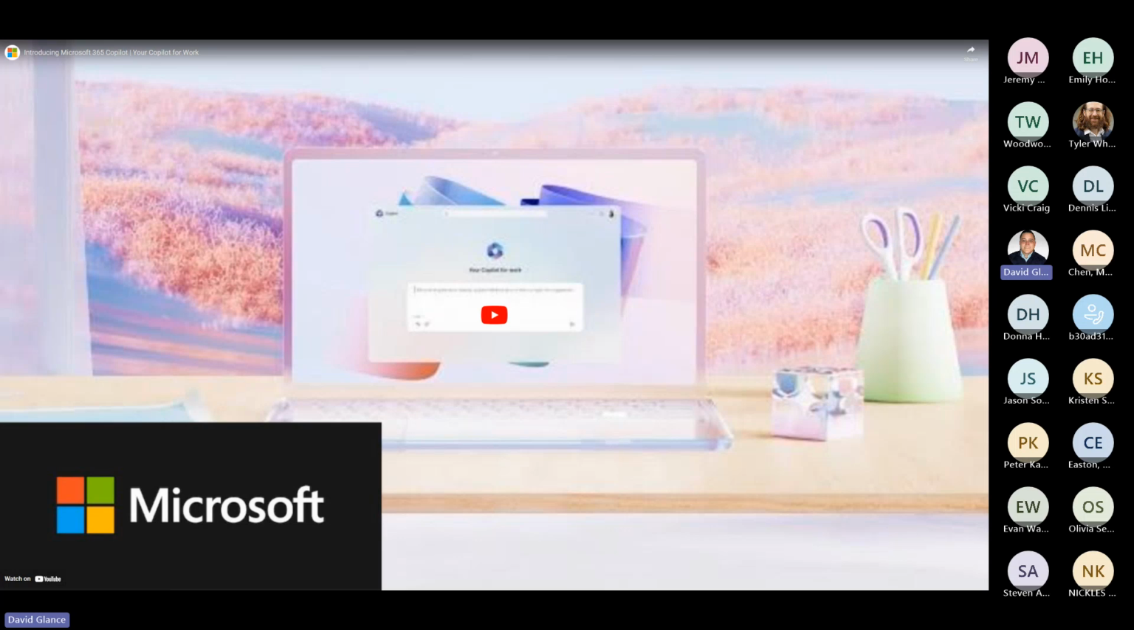If you're not familiar with Power Automate, no worries. It's an opportunity to show it in action a little bit. We're excited to do that. So let's go ahead and get this kicked off.